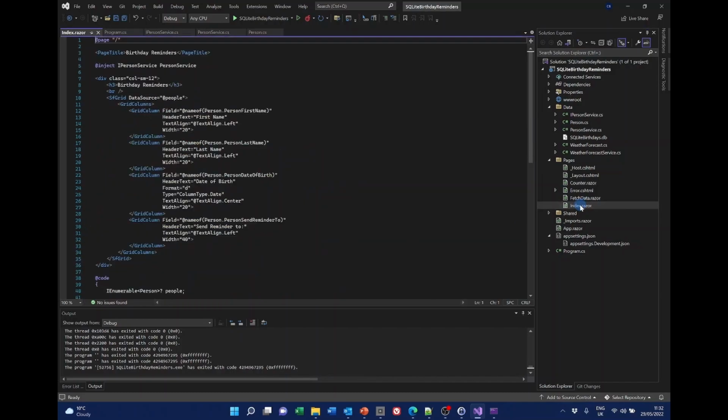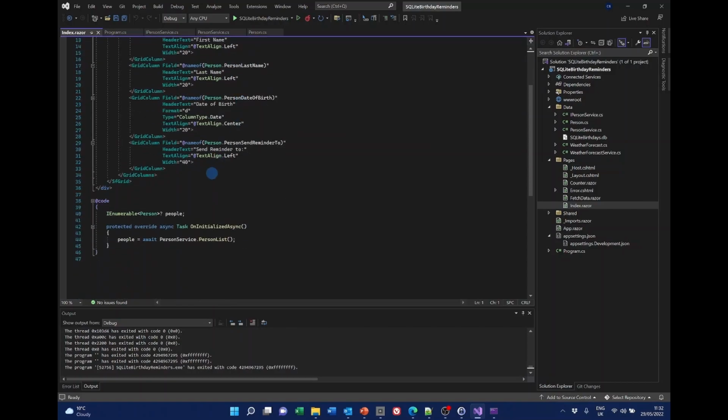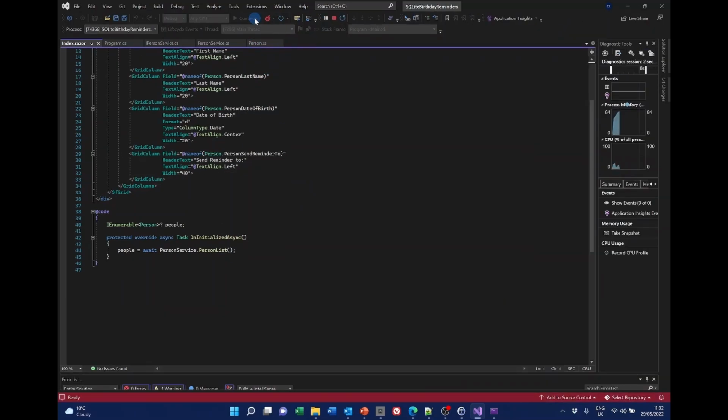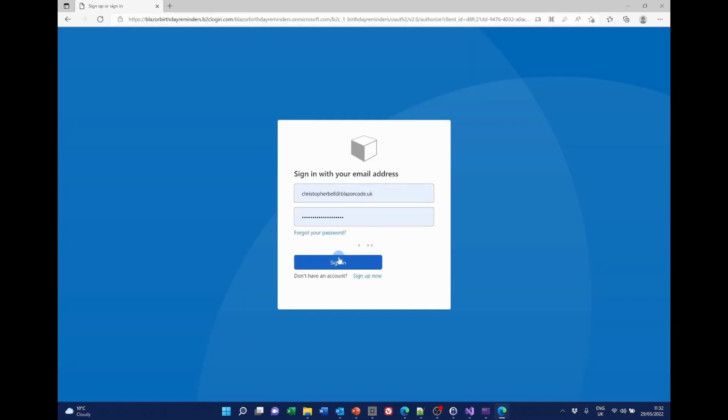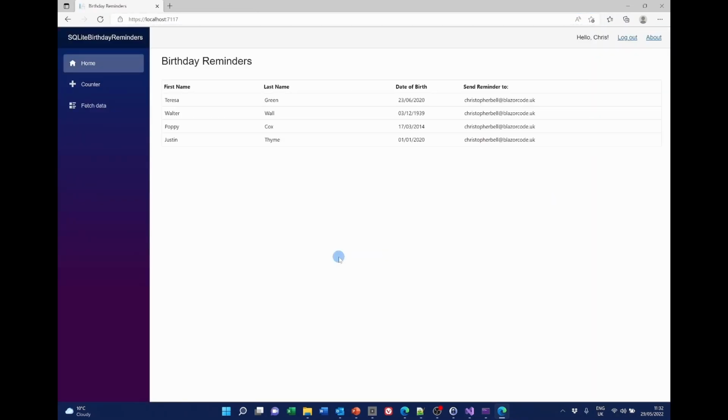So on the index page, I have replaced the standard template code with this. So it consists of a Syncfusion grid. I've injected the iPerson service, person service, and the grid is populated by the people object. And the only code we've got is to declare a people object of type person and then to get the person service person list. So let's see if that works. And it does indeed work.